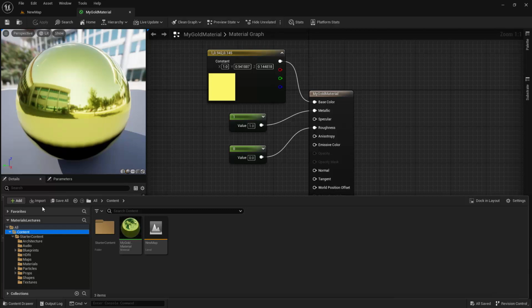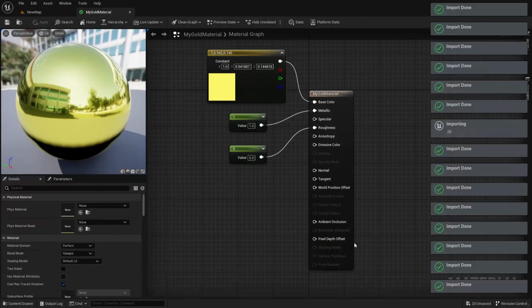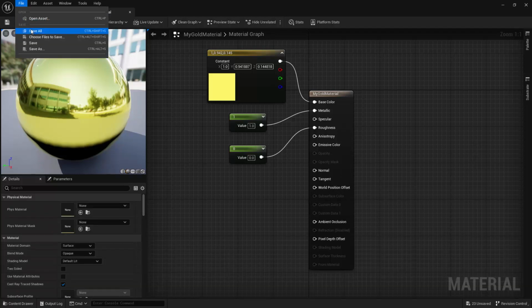So I'm going to open the content browser and go to the content folder, and then in Windows, I'm going to open my course content folder and drag in the textures folder. This will automatically create a textures folder in the content browser and import all the image files within. Okay, so when you import an image, the editor will automatically convert it to a texture asset, which can then be used in the material editor. So all of these files here are now texture assets. But this asterisk indicates that they are all still unsaved. So I'm going to go up to File and then select Save All.